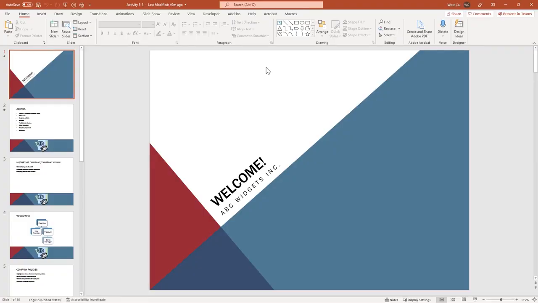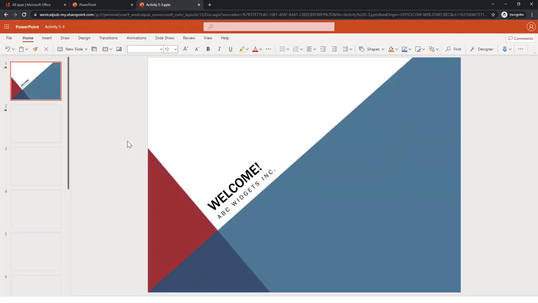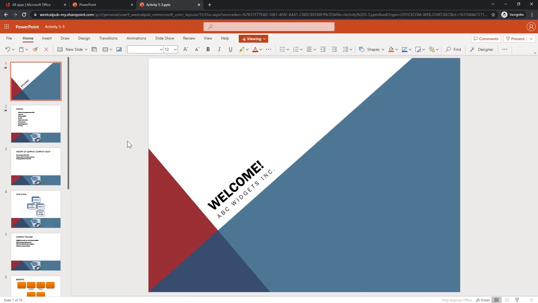When you are finished working with the desktop version of PowerPoint, you can simply close the program by clicking File, then Close. You can then return to your internet browser. If prompted, click Resume Editing here. You will now be working with the updated version of your presentation.